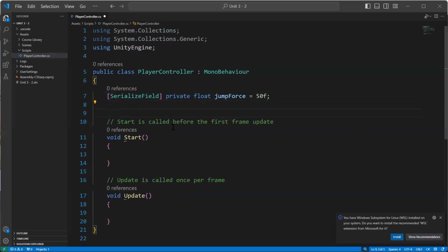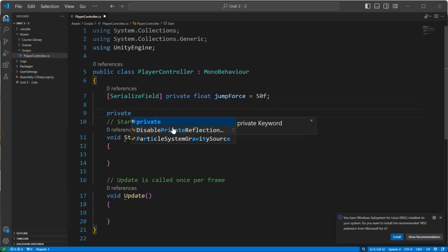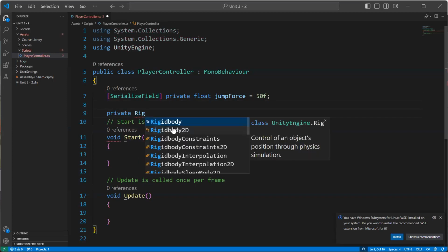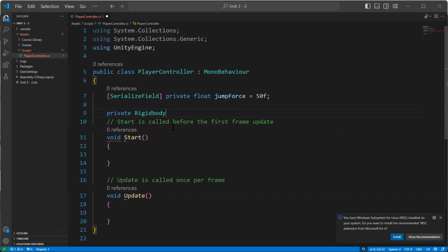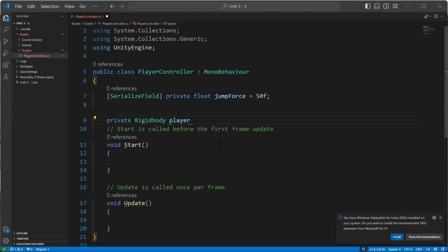But we should also have a reference to our rigid body component. So in this case, we want Rigidbody. Be careful, no? We're using Rigidbody because we are using it in a 3D environment. If we are using a 2D environment, then we'll use Rigidbody2D. This will be a reference to our rigid body component. So I'll just say playerRB, like so.